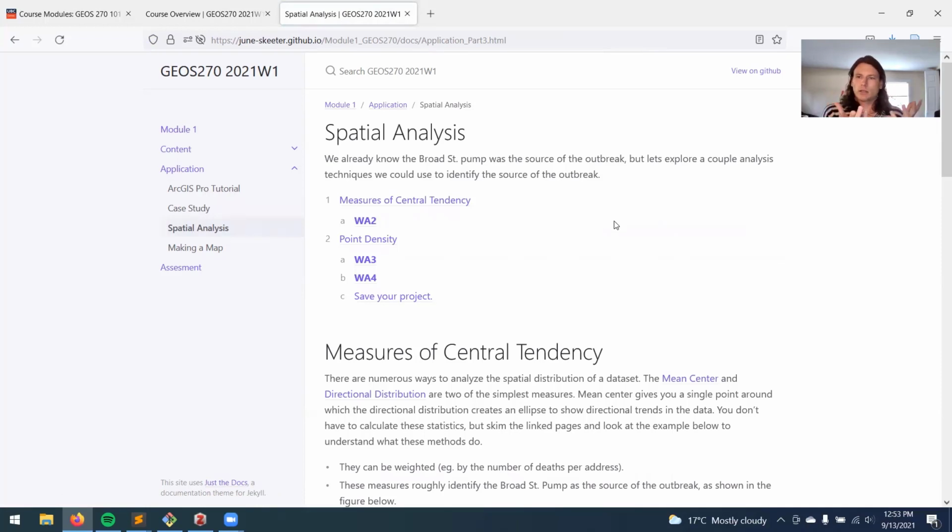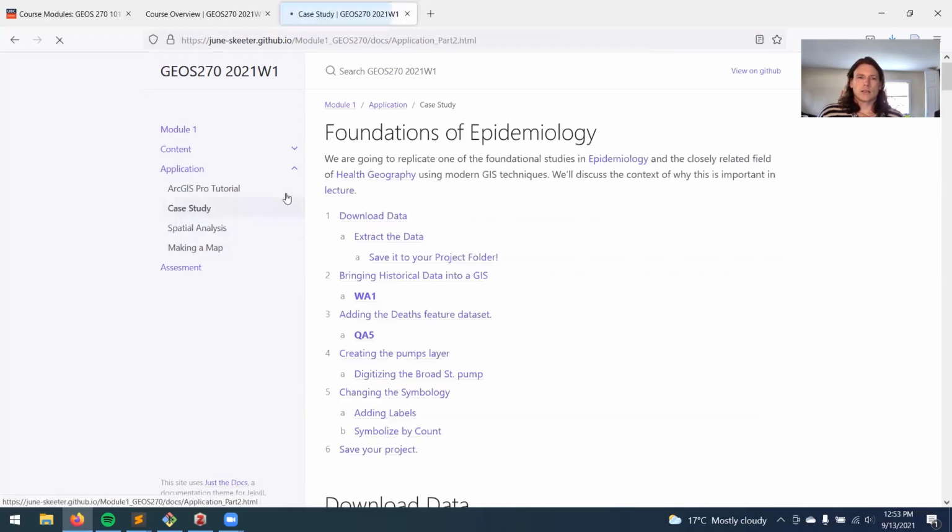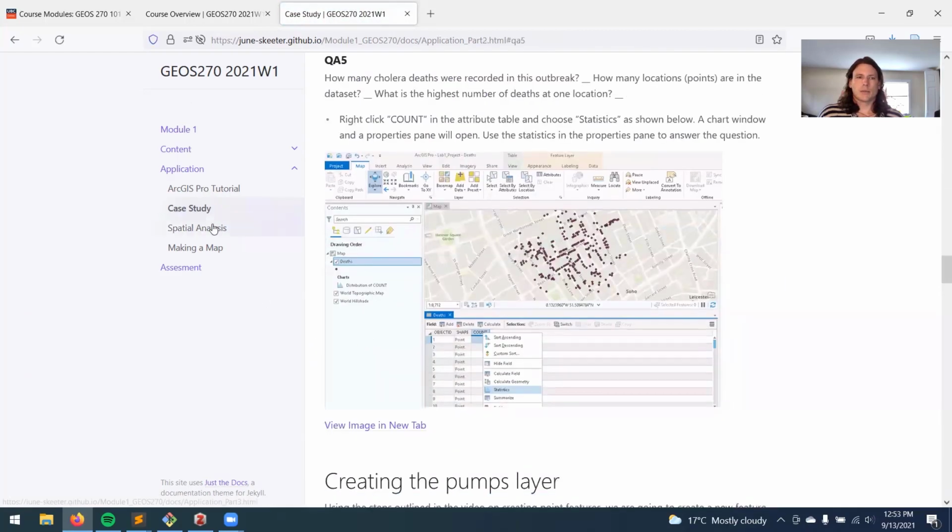And the person who collected this, Dr. John Snow, did a certain analysis, creating something called Voronoi polygons to identify the source of a cholera outbreak. And this is a pretty rudimentary analysis, so the methods that we will look at today are just a little bit more modern. You also notice in the table of contents for the lab sections, anywhere there's a question, it is embedded in bold, hyperlinked at the very top of the page.